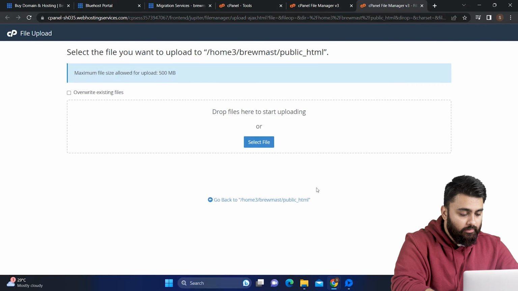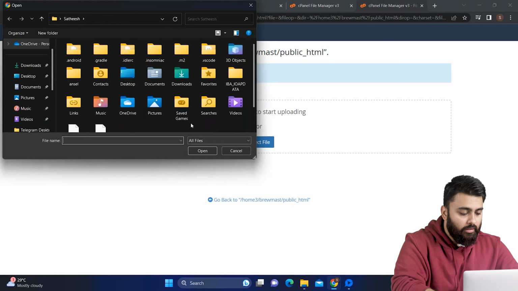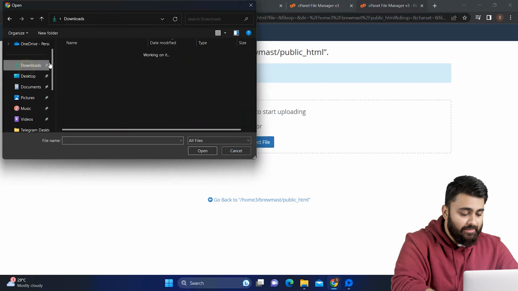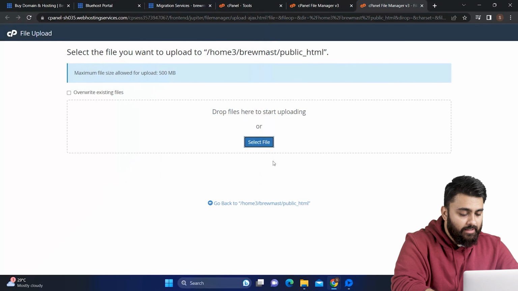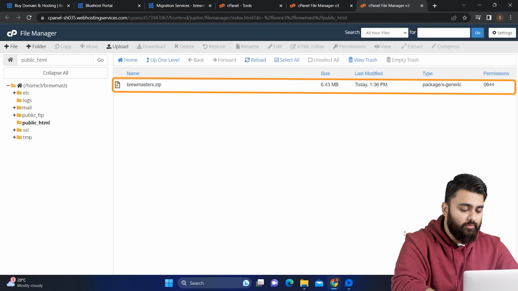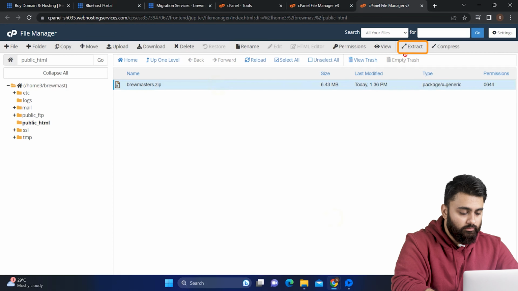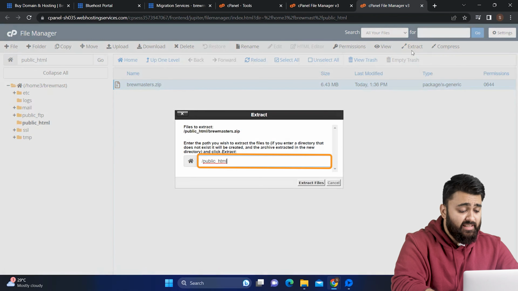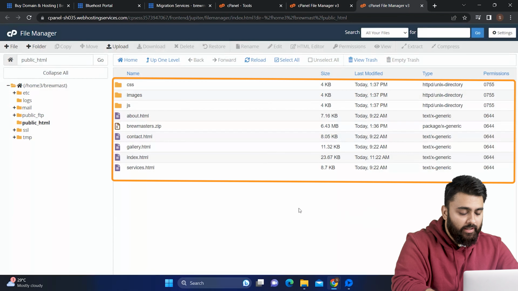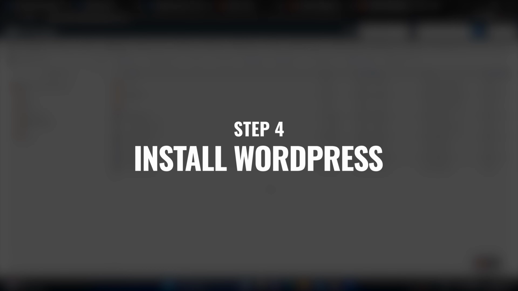Click the upload icon and choose file. Select your website file, which is that zip folder. Now the processing icon here shows that uploading is in progress. Once the process is completed, you can now see the file in this folder. Set the destination as the public HTML folder. Now you can see that all of our website files are now extracted.